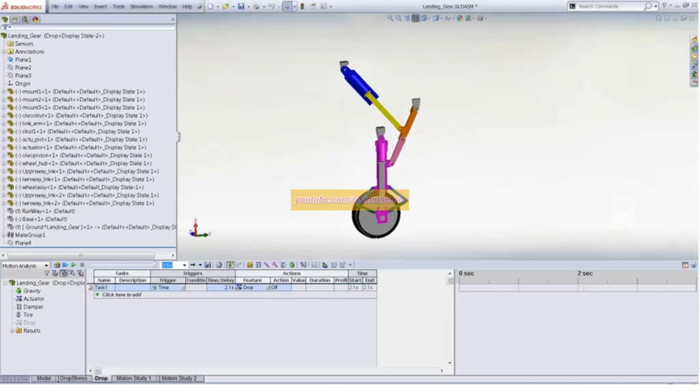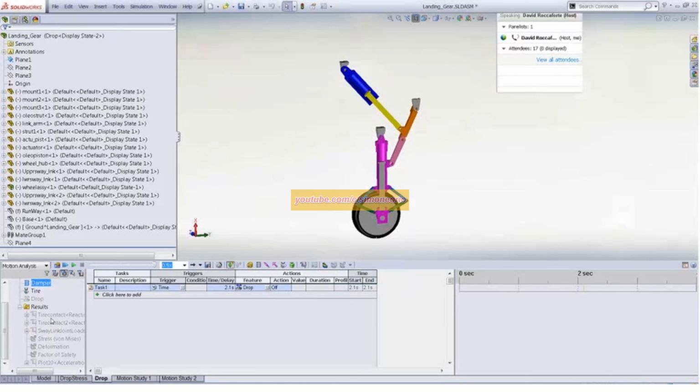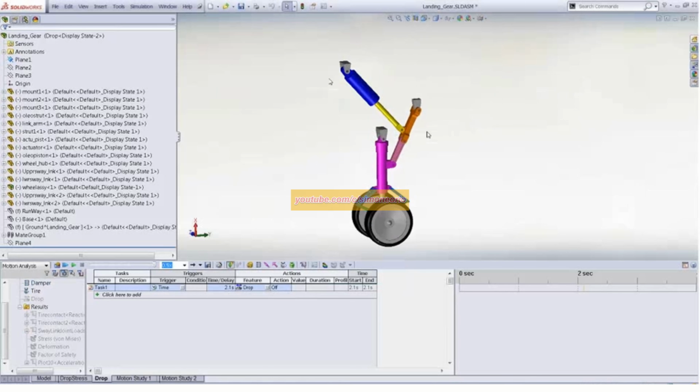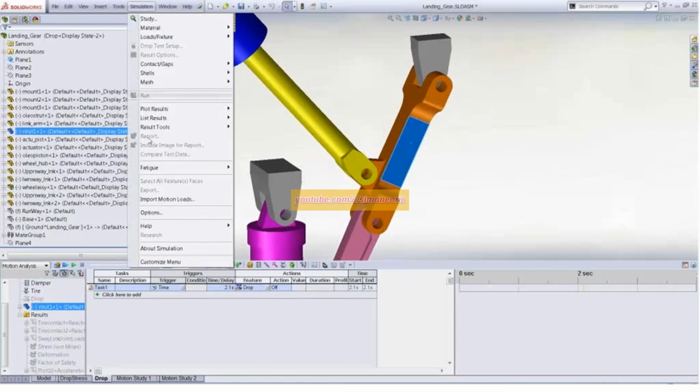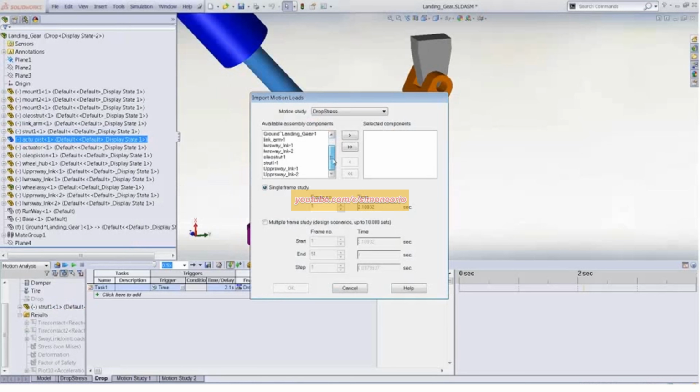And then from here, we can start extracting forces from our model. In this particular case, I want to look at this link, and I've used the import motion loads to look at the worst case time to send the forces directly to the part so I can analyze it on its own very quickly and efficiently.